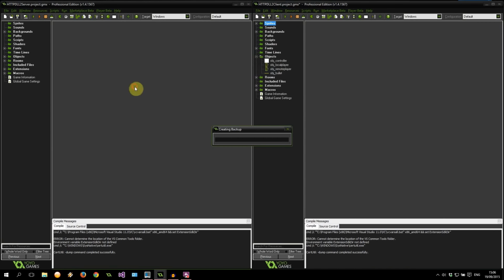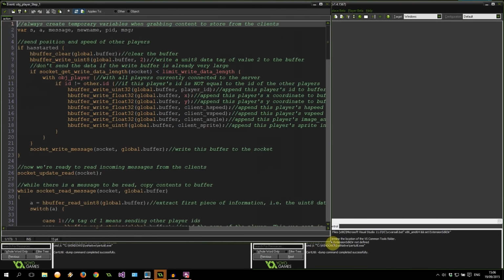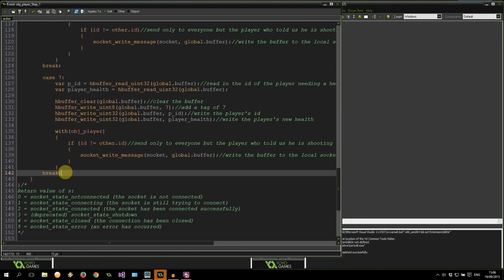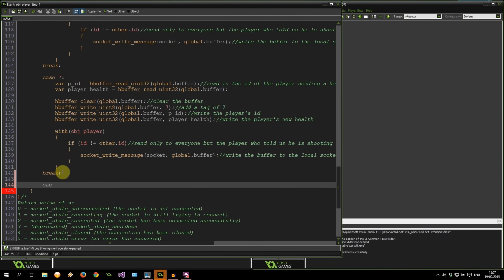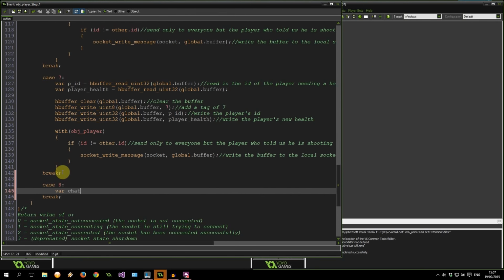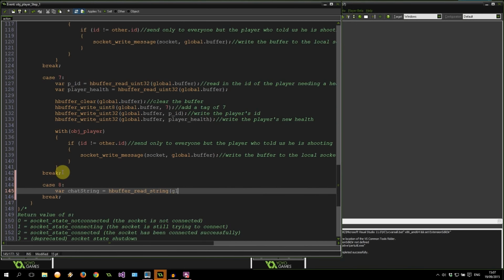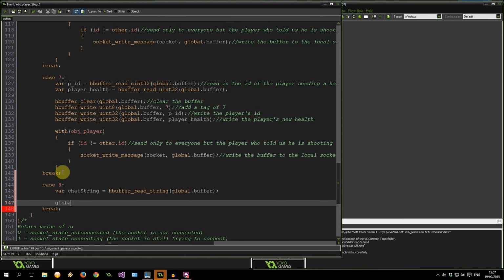And then we're going to bounce over here to the left to the server. Now remember we sent an 8 as our tag. So let's go to Object Player, which handles all our interactions. Let's see. Down to 8, 7, case 8, break. And we're going to say var chat string equals buffer read string from the global buffer. There we go. Then global.chat 0 equals, and then it's just going to be bumping all the chat messages around.